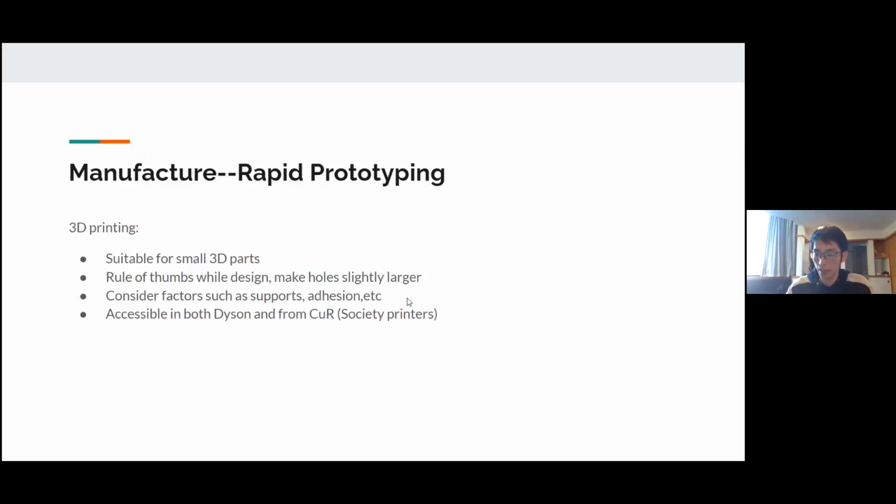What support means is that, if you know how a 3D printer works, it prints layer by layer. You can't just let it print in thin air. So whenever you are printing a part where part of it is in the air, you have to generate supports under it. It is recommended during design not to have those parts dangling outwards, because they might also become a source of failure when printing, and you're wasting a lot of material for generating support.